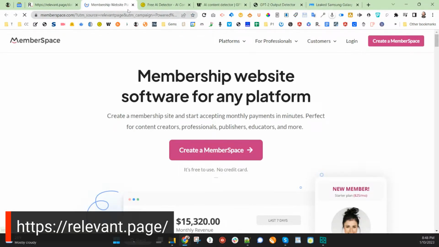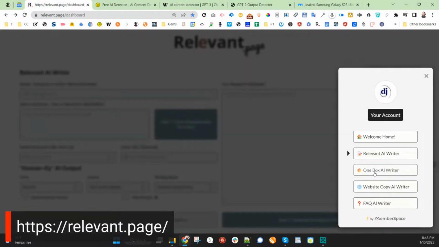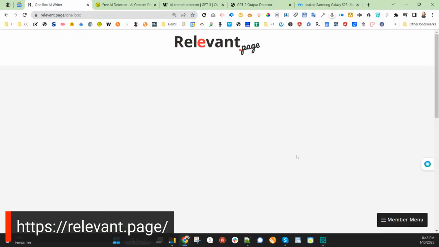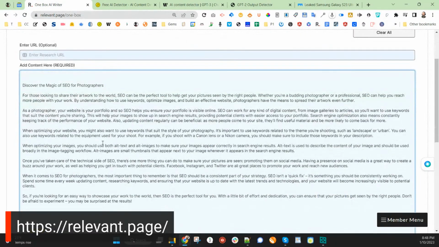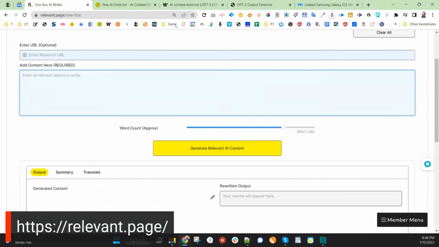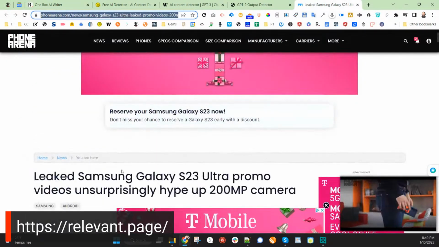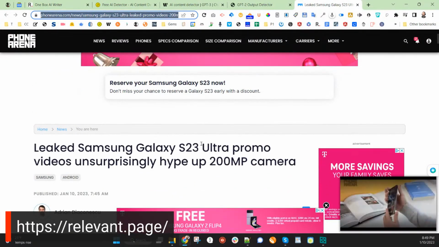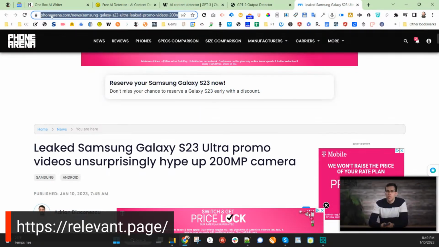Okay. Now, let me just go back and show you the other tools here. Hold on a second. Let me grab it. All right. The other tool is this next one here called the One Box AI Writer. Okay. The One Box AI Writer is really, really cool. It's really two boxes, but it gives you this one required box. Okay. And you don't have to write a lot.